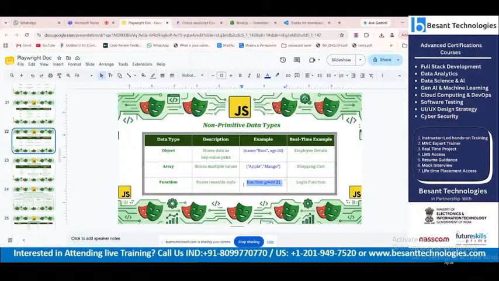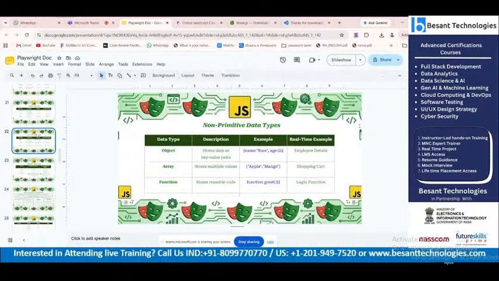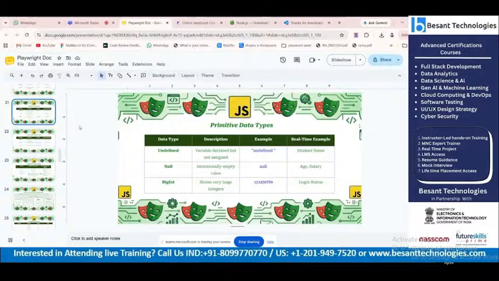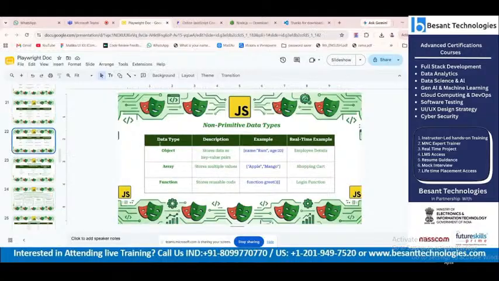Okay, so have you guys got an understanding of non-primitive data types? Because I think you from the computer background hopefully know the primitive data types pretty well, including undefined, null and BigInt. But these non-primitive data types, I think, are new for you, because you are learning JavaScript from now, correct?